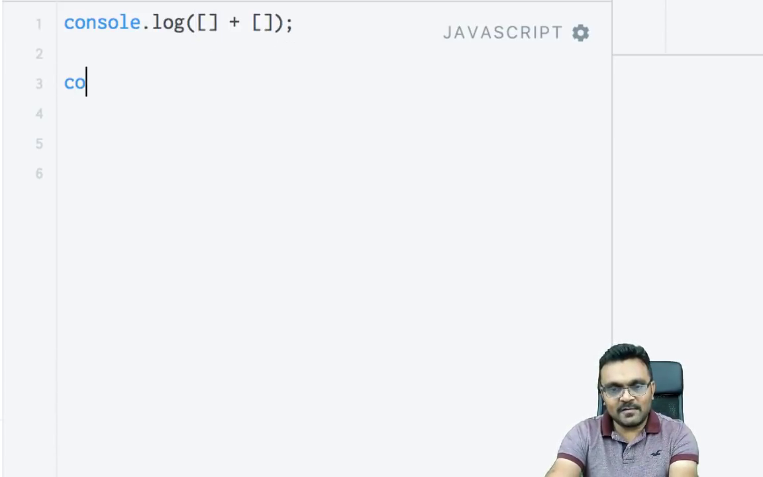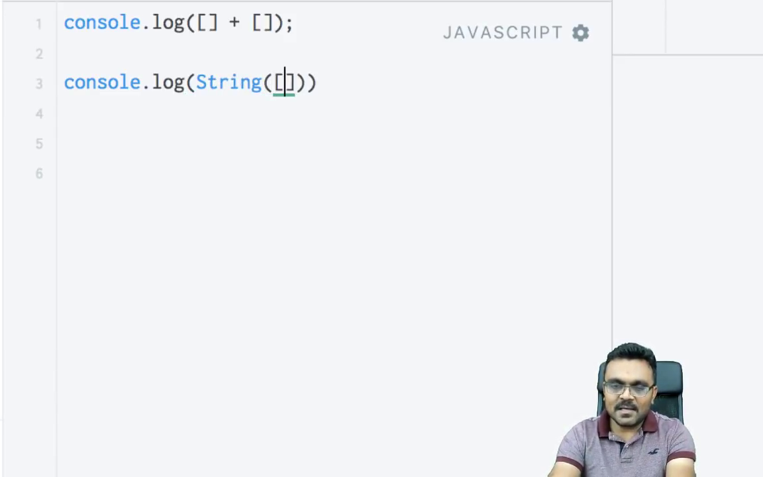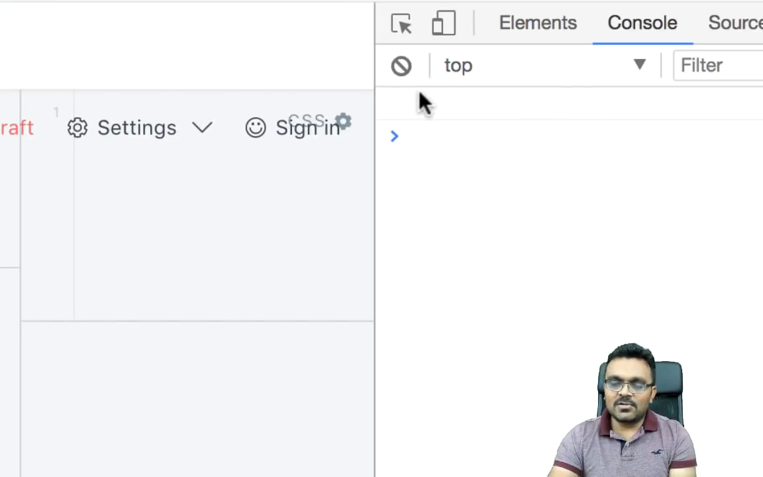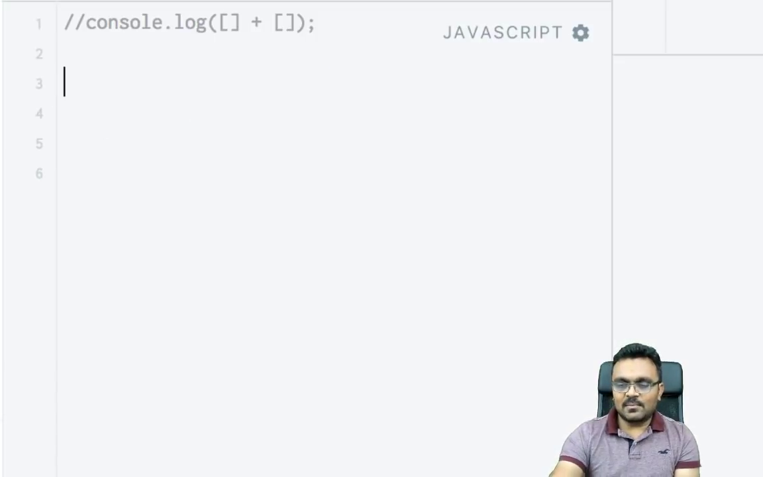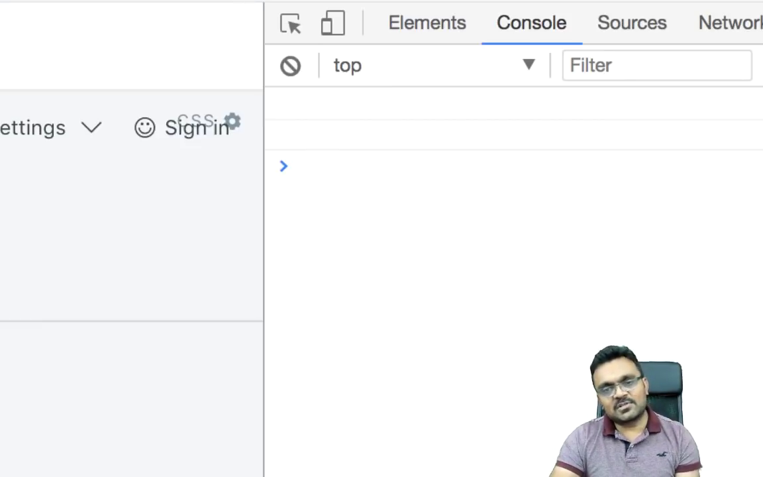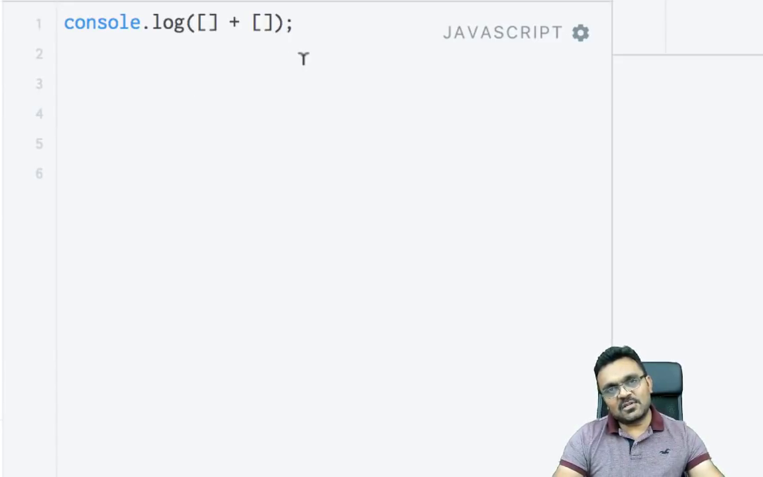And to prove it, if I do console log String, this is how you do typecast, and run it in the console, it gives me an empty string. And if I just do this and run it, it would also give me an empty string. So it's basically empty string plus empty string is an empty string. Empty array plus an empty array is an empty string.